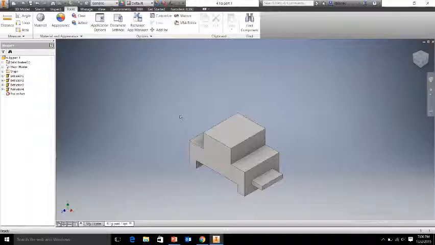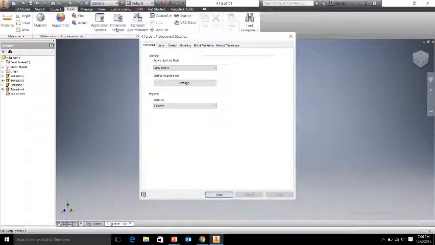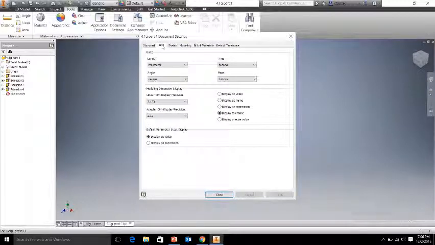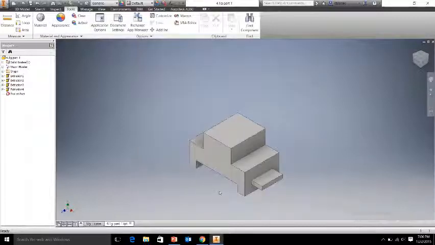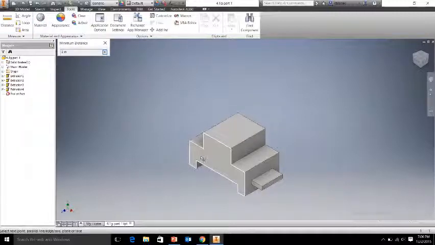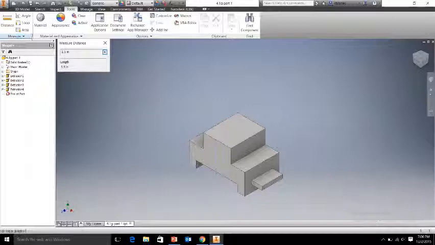But since part 1 is in inches, we're going to go back to Document Settings, go to Units, change millimeters to inches, hit apply and close, and we should be back to inches here. So we'll select top, bottom face. It says 2.5 inches. Very good. Fair enough. We're there. So we'll X out of that.